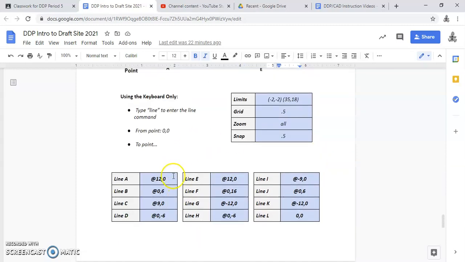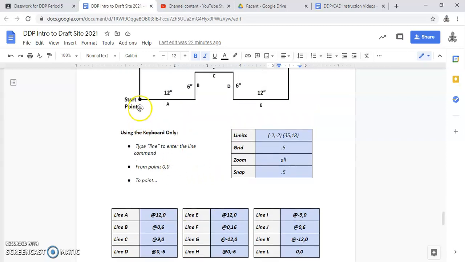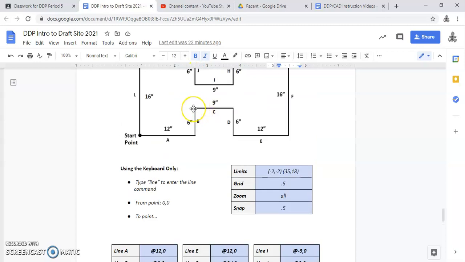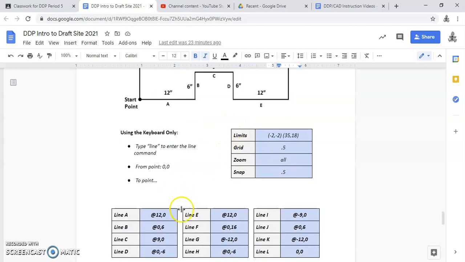Now, understanding how this works, again, you're going to start at 0, 0, and you're going to tell it where you're going. So you're going to say at 12 on the x-axis and 0 on the y. Now, this becomes the new 0, 0, and we're going to move to our next spot. You're going to go at 0 on the x, because we're not going left or right, and 6 on the y. And again, this becomes the new 0, 0. 9 on the x, 0 on the y. From here down, 0 on the x, -6 on the y. And that's how we'll continue.